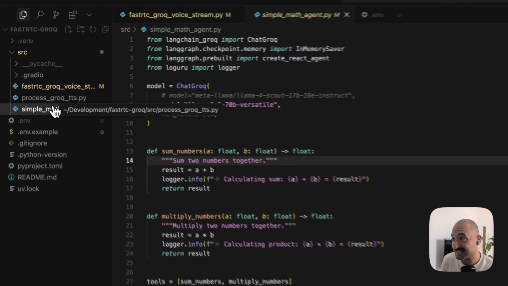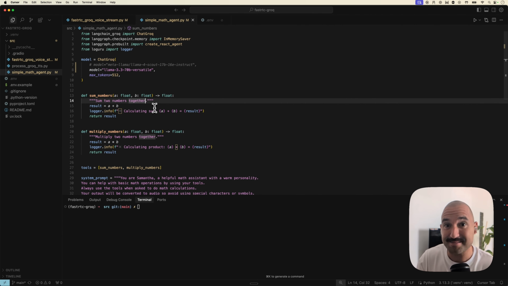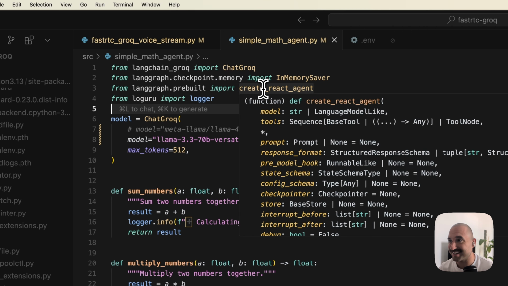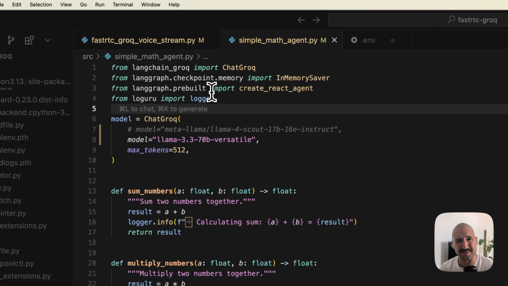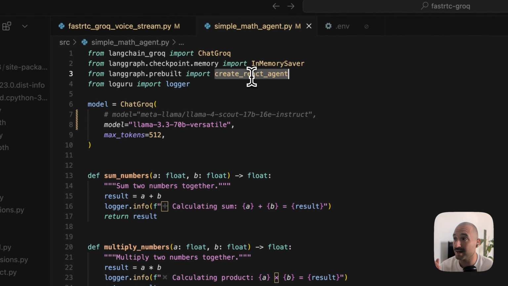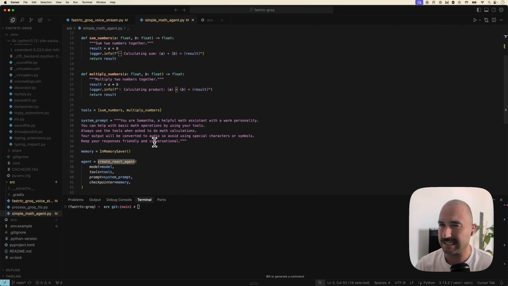And now, as for the agent itself, I just created this Python file, super simple. I call it simple math agent because it's the easiest way for you to create an agent in LangGraph. So I'm using this create React agent function from this pre-built library, which creates this reasoning and acting agent, the simplest framework. It makes it very easy to create an agent with LangGraph without the need to set up the state and so on. So this is just for the sake of this demo. I just wanted to make it simple.